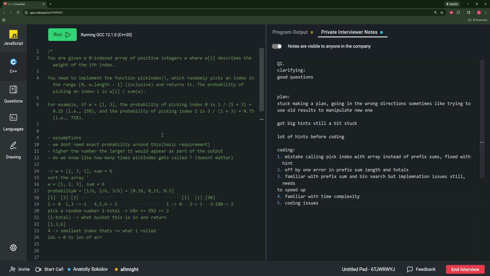There's a couple things I wrote down. You did ask good clarifying questions. I don't remember exactly, but I think you asked how long the array can be, what the numbers can be, that kind of stuff. For clarifying questions, ask questions, but only if they are going to change your solution.